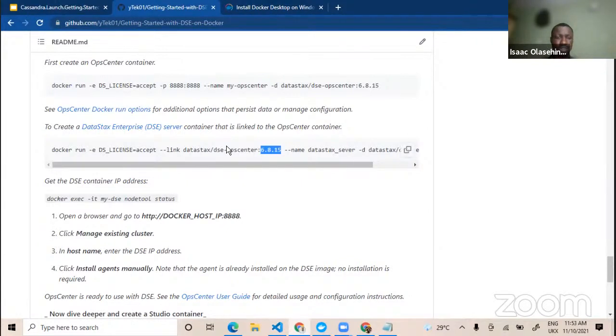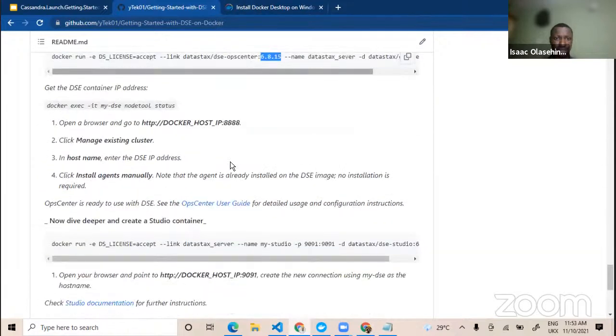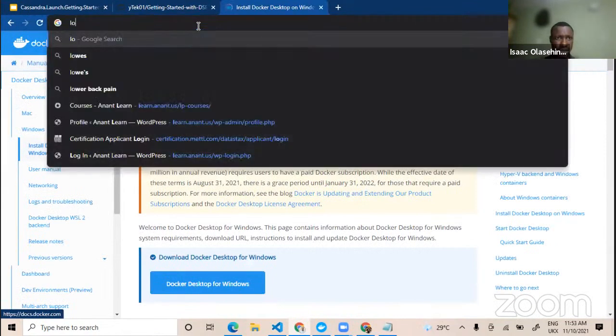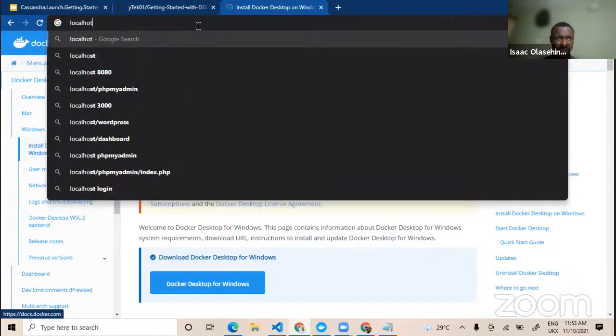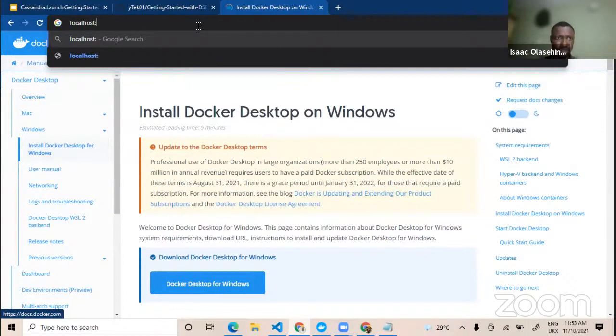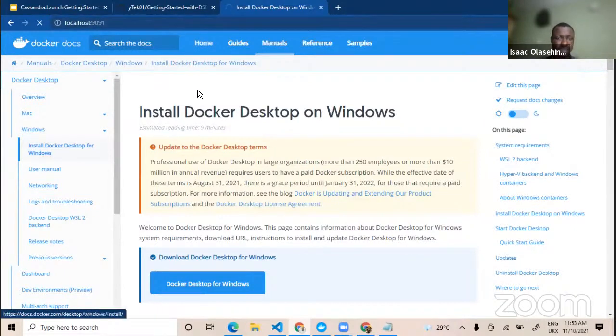Okay, so say for example you want to go into the Studio, you connect the Studio and the server together, then you access the Studio from the browser. Okay, so I've linked them together already, so I'm not going to show you all this. I'm just going to go to the browser and say localhost. Okay, I want to go into the Studio. I guess it's running on 9091. Okay, so I'm just going to hit enter.